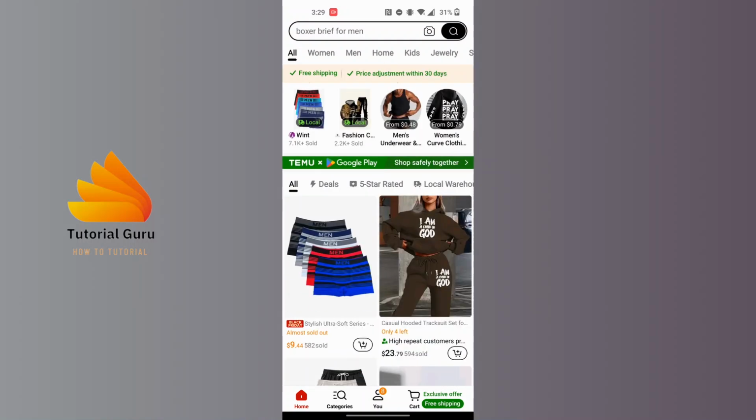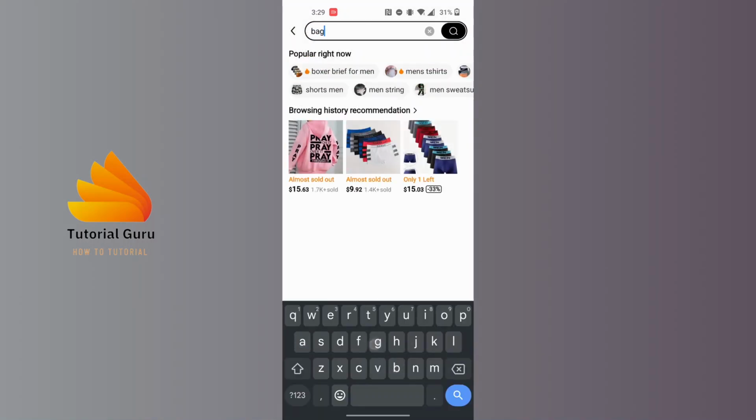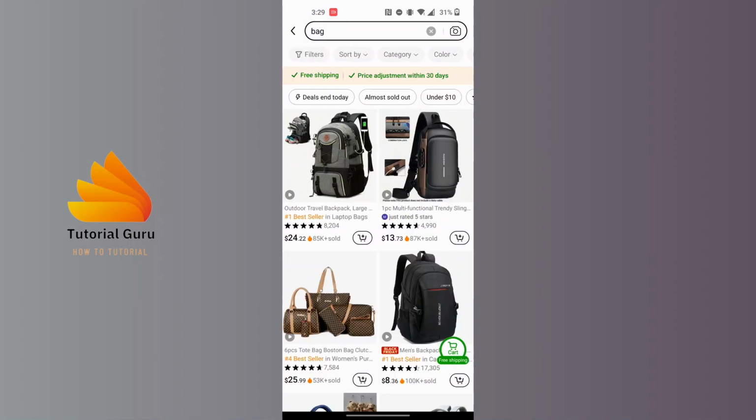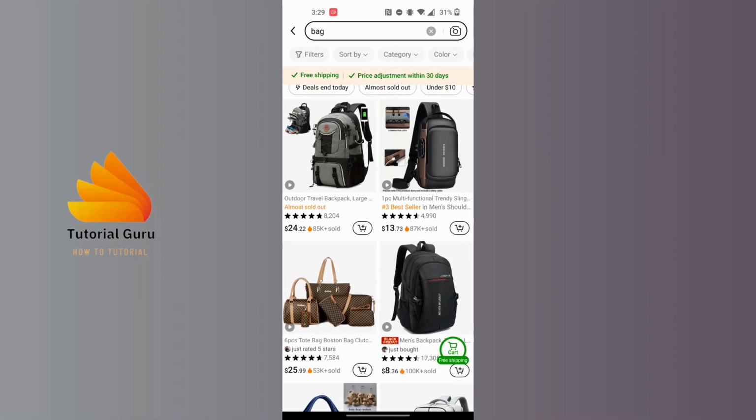For example, let's search for a bag over here. And after searching for a particular item, guys, let's open up that item. You can see the first one over here. It says outdoor travel backpack.